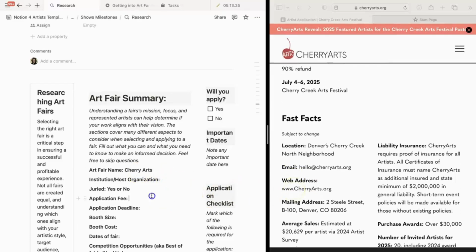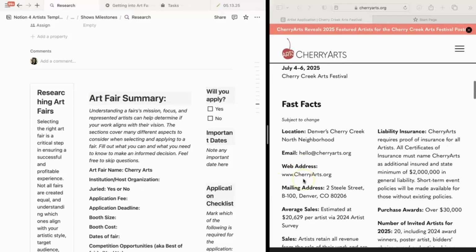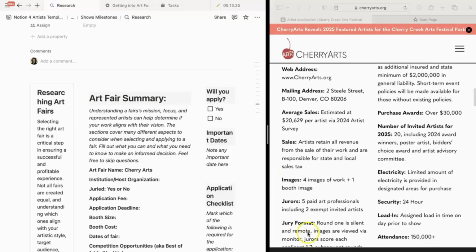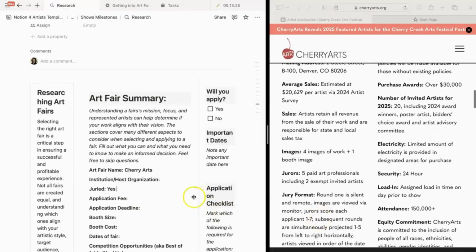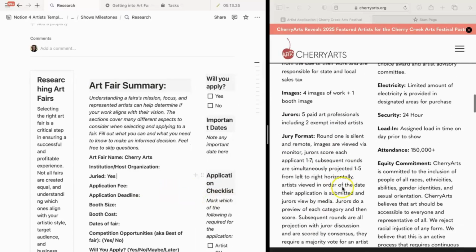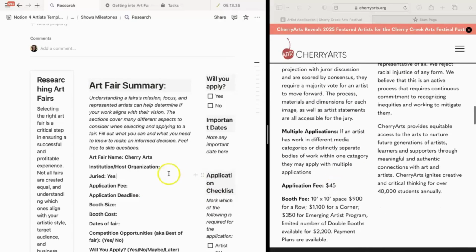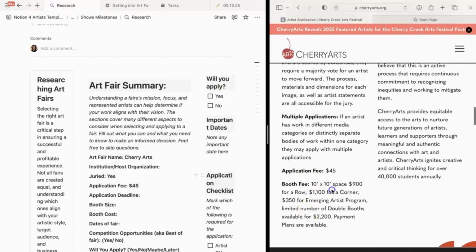Still, I'm unsure about the hosting organization. Is it juried? Okay, yes. We can even add jury notes here if we'd like. Application fee, yes, 45. Booth size and cost, since these are all in one space, I'm just going to combine this and cost.